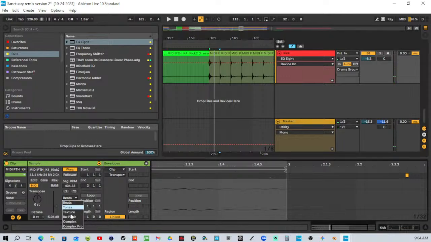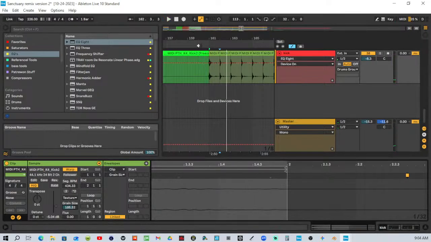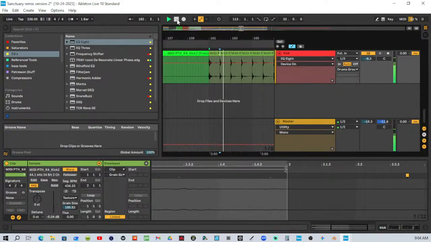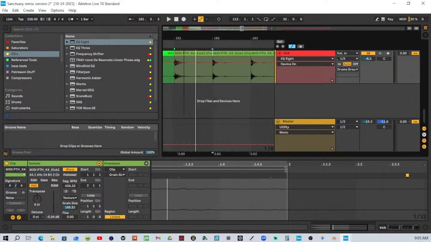Maybe take it back off of beats and put it back into textures and see what we get. Some crazy shit. So that's kind of cool. Let's see what this is. Ooh. Ooh, I like that thump of it. So it seems like it has more of an attack to it.